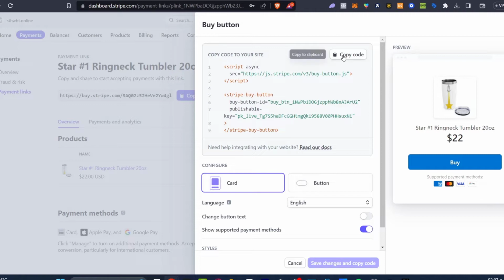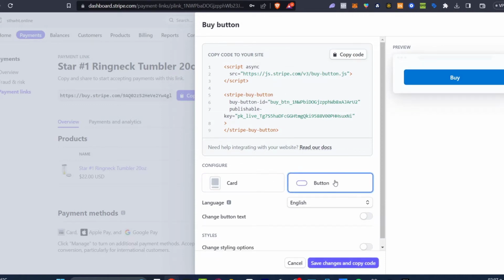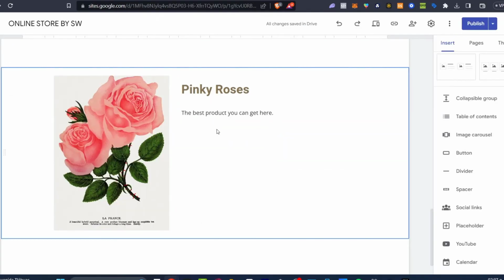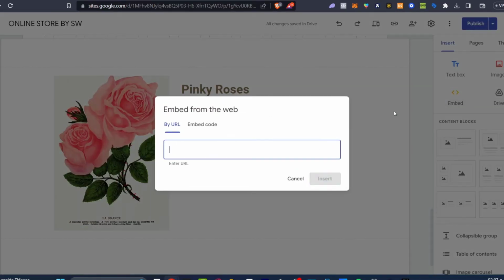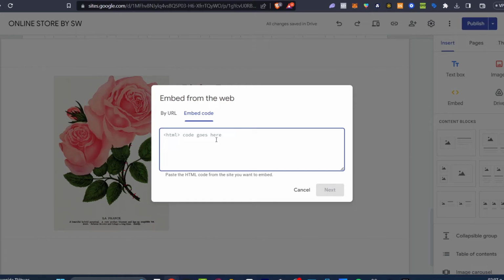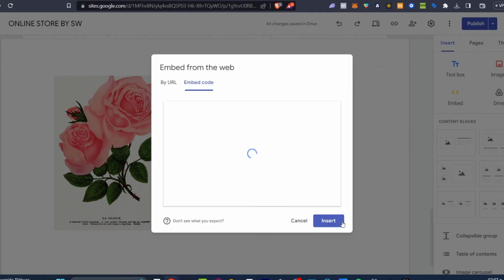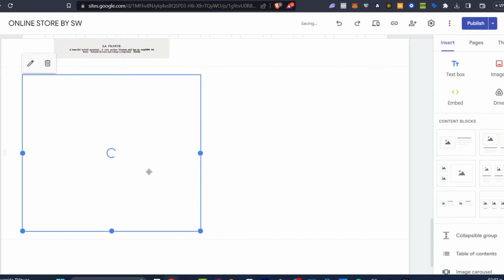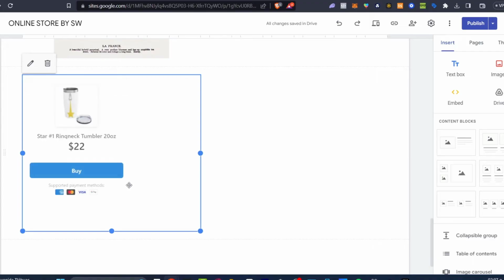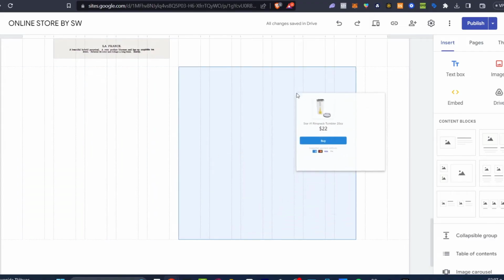So if I copy this code, of course I wanted to configure this as buy, like this. Language should be English, copy the code. I'm going to go back into Google Sites, and instead of choosing button, I'm going to choose embed. Embed code, I paste the code, I hit next, and I hit insert. And this is how it should be looking, my new buy button.